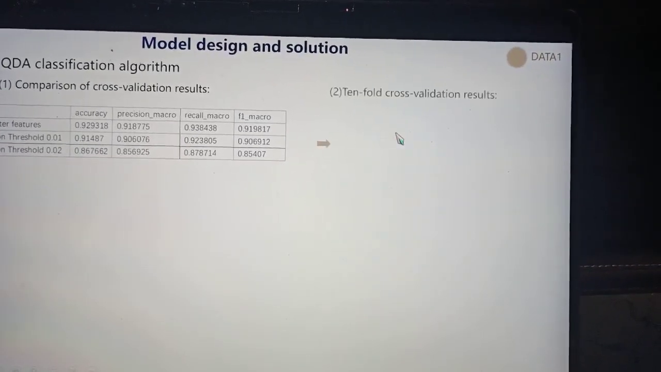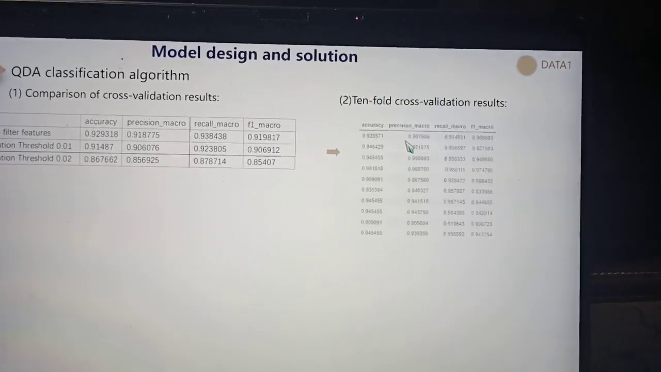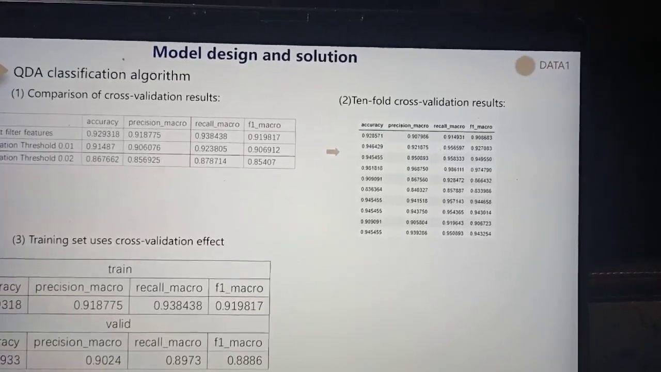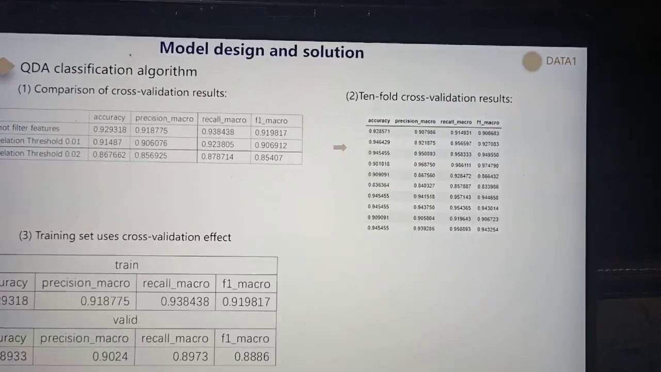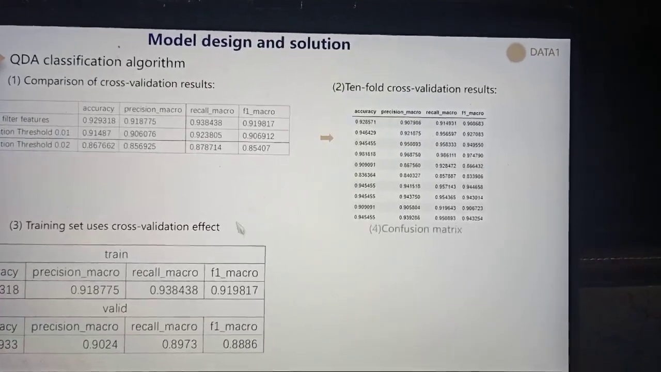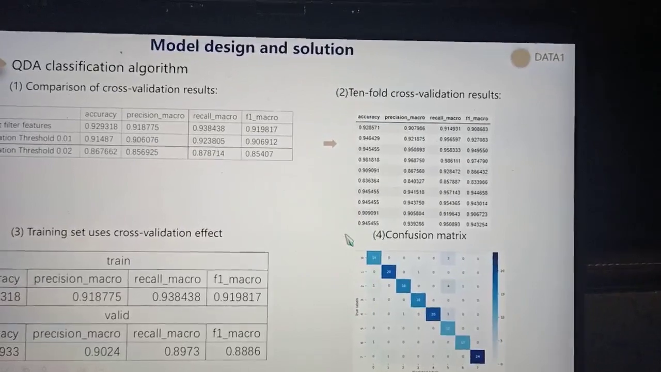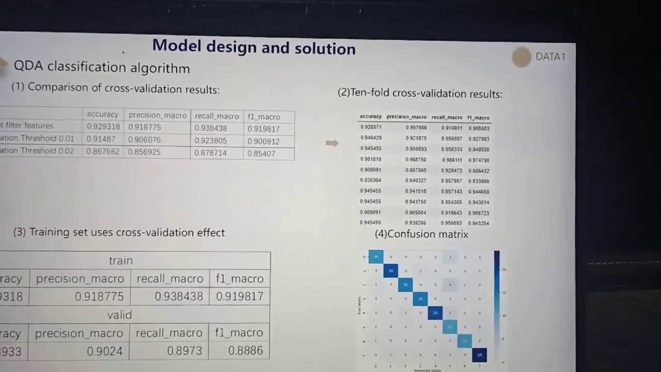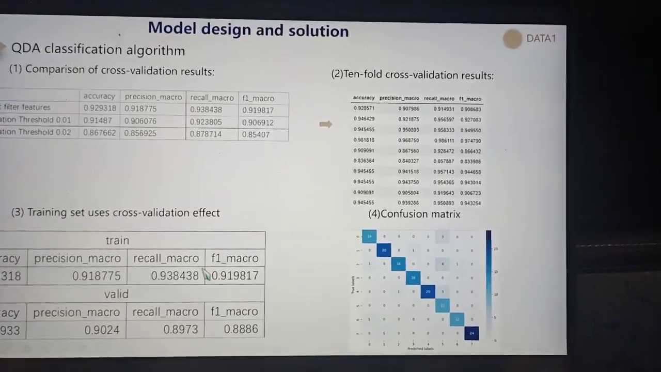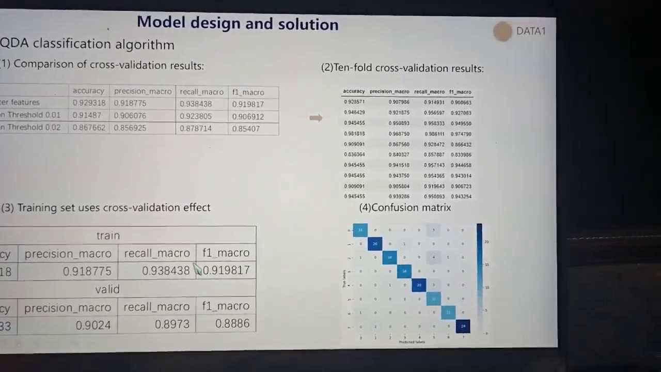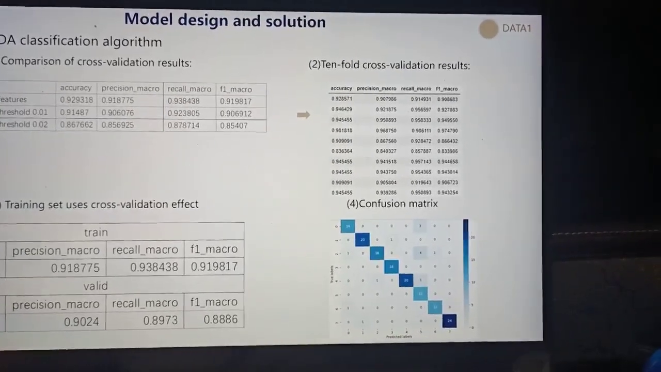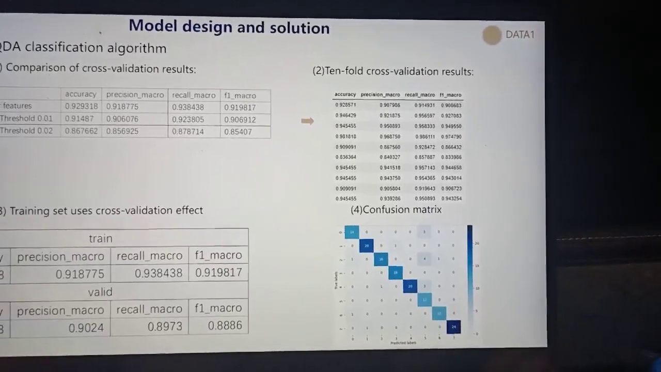Next is the 10-fold cross-validation results. After 10-fold cross-validation, our final model effect is as follows. We use the cross-validation effect for the training set, and then we got the confusion matrix. The micro result of F1 is 89.33%, and the macro result of F1 is 88.86%.